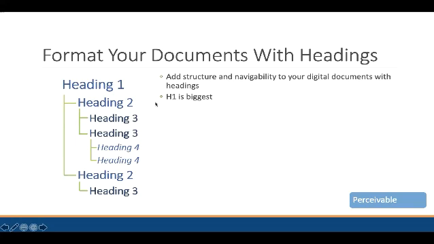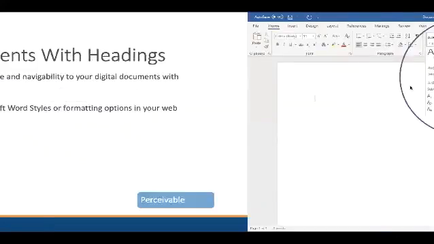This might seem counterintuitive, but H1, heading 1, is actually the biggest heading, and it goes all the way down to heading 6. So you can have 6 levels of headings, which is probably more than enough unless you're doing something really obscure. I showed you a screenshot of Microsoft Word. Use Microsoft Word styles. It's on the same tab or the same panel as your text formatting options. Or your web editor, if you're editing a website from within the website, it'll also have options to use headings in there as well.